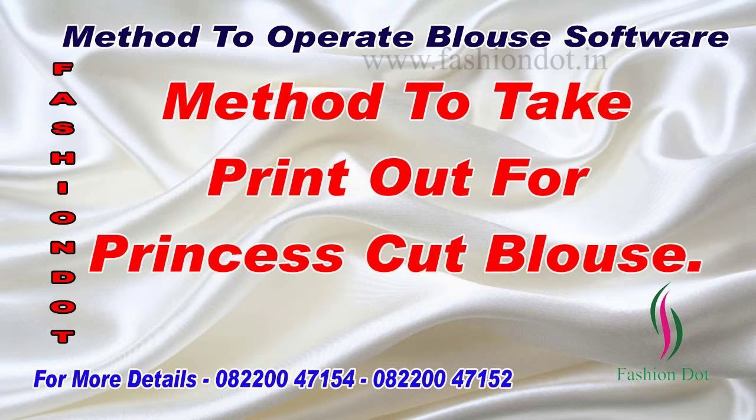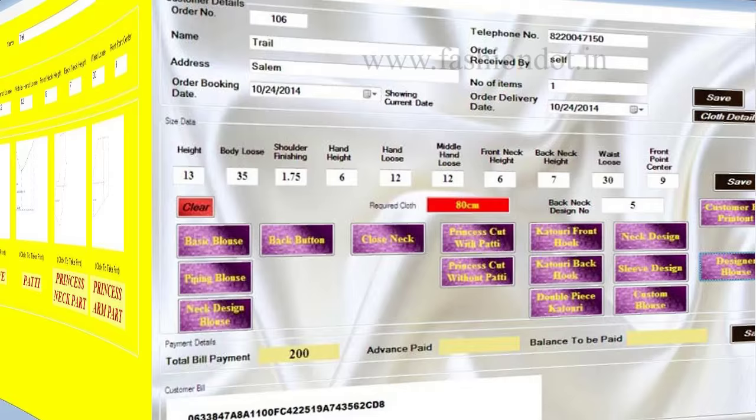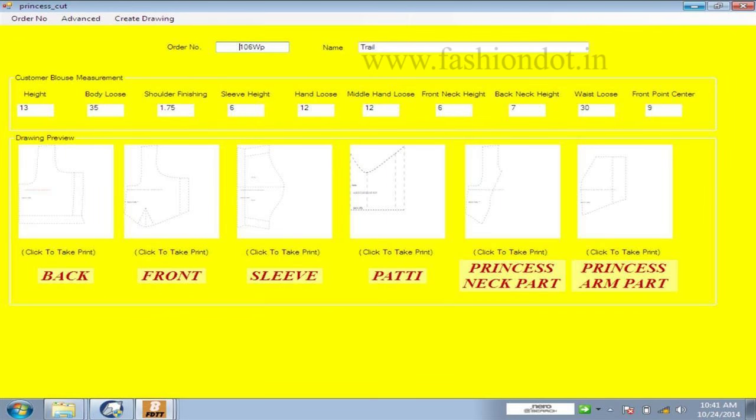Now, method to take printout for princess cut blouse. Princess cut blouses are of two types: with patti and without patti, that is, with belt piece and without belt piece. After entering all the measurements, same as for the normal blouse, click the princess cut. Now you will get the first four, the normal basic back, front, sleeve and patti, and the princess neck part and princess arm part.